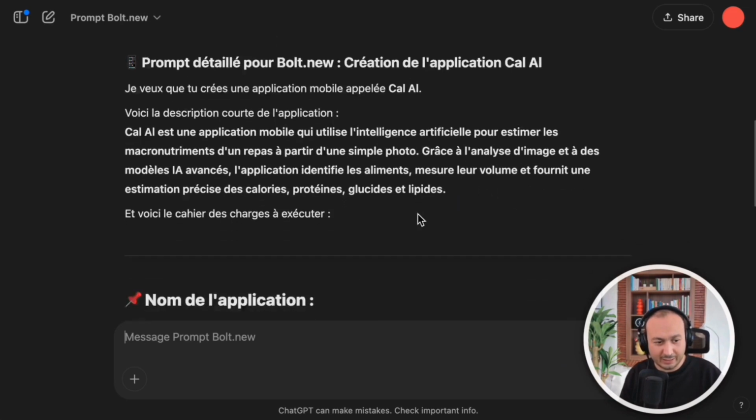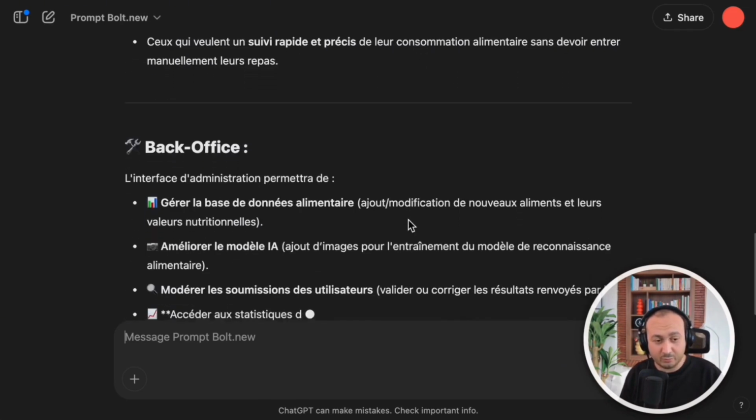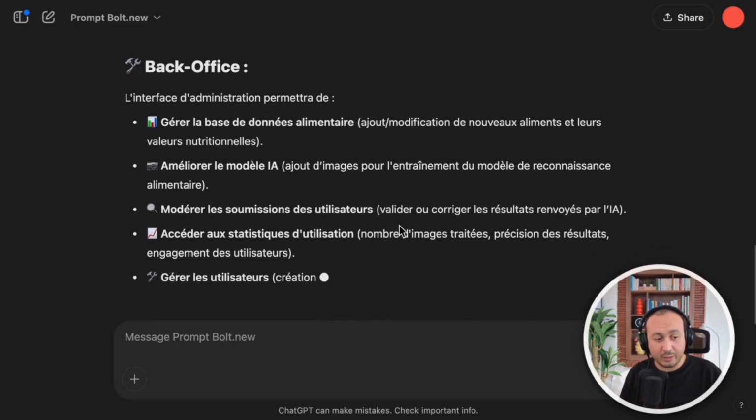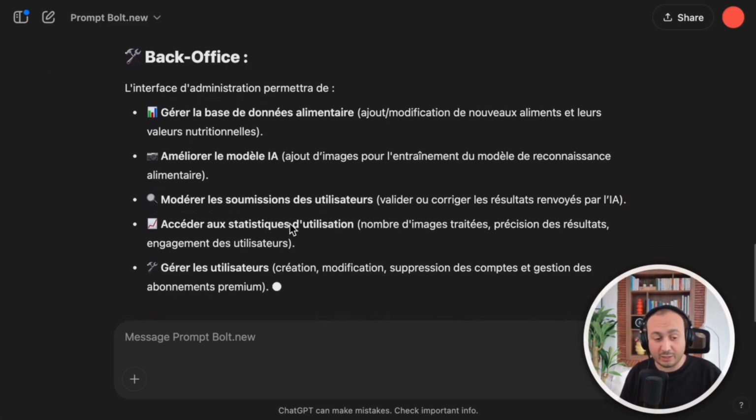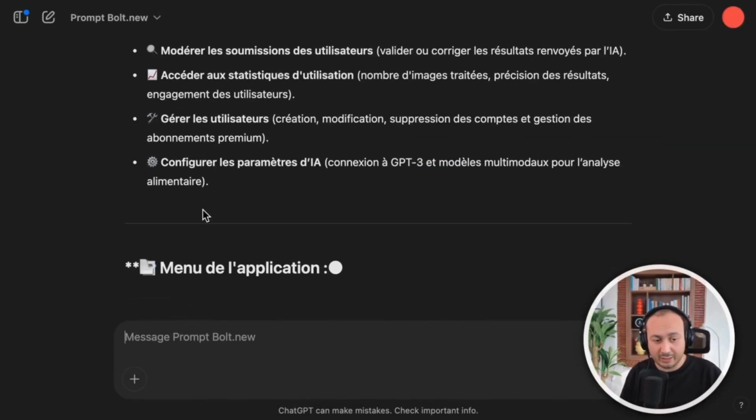And in a few seconds, I have a complete specification document ready to be sent, with the back office, with the front office part, with the menu, and of course, the technologies that will actually be used in this specification. Because look here, even the connection with artificial intelligence is well detailed.